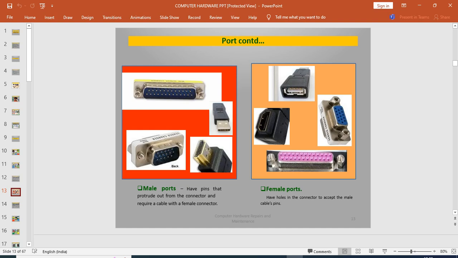And there are HDMI ports also. Right now, many monitors, as well as many smart TVs, have an HDMI port, which is also a video port. We need HDMI cables to connect to them. So we will discuss them one by one.